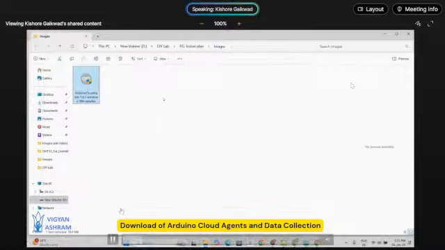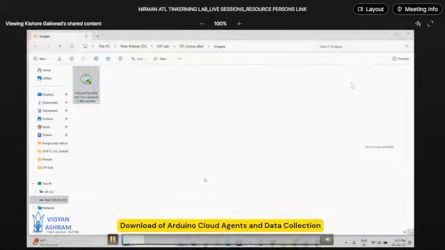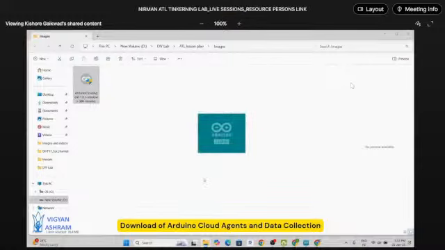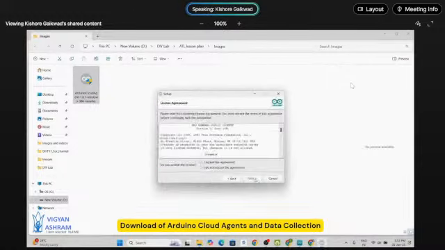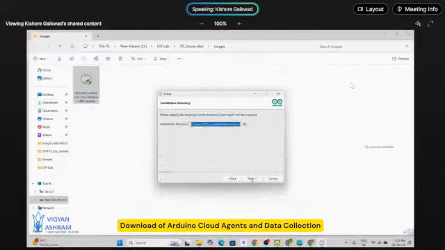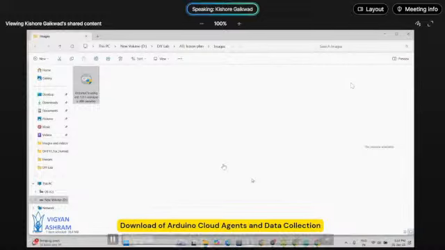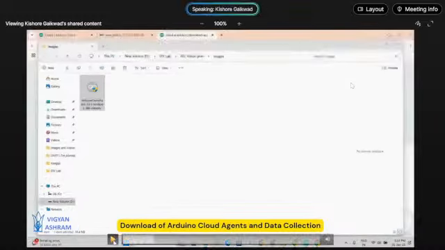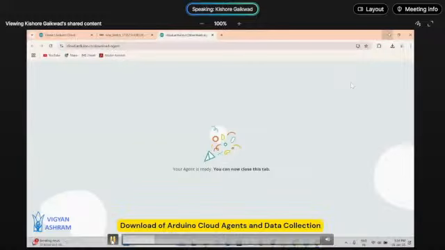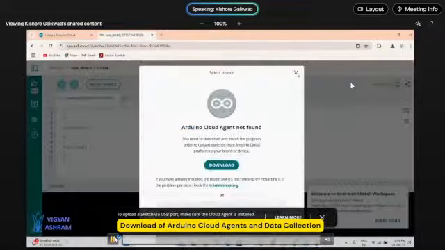After it is downloaded, you go to the downloaded file and double click on it. It is installing. You just click I accept the agreement, just like you install any software. So the Arduino Cloud agent has been installed. This is the most important step before you start using the Arduino Cloud account. It is saying your Arduino agent is ready, and now you can close this tab and go to the Arduino Cloud account.